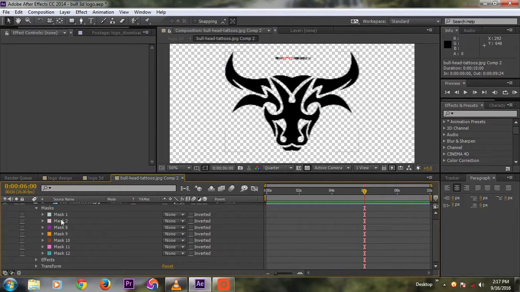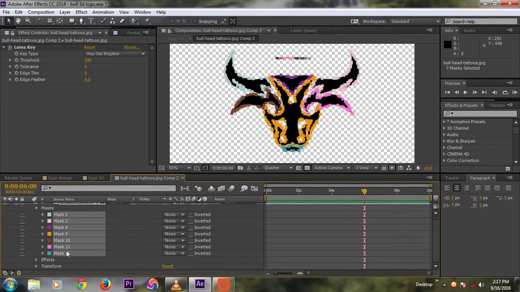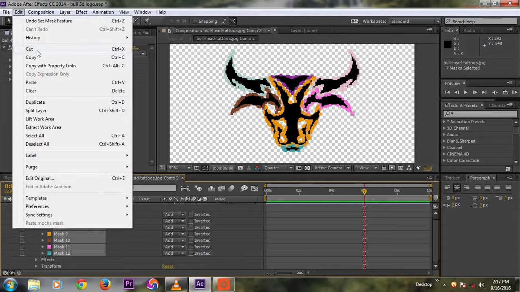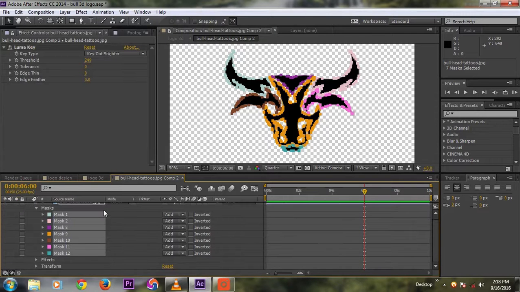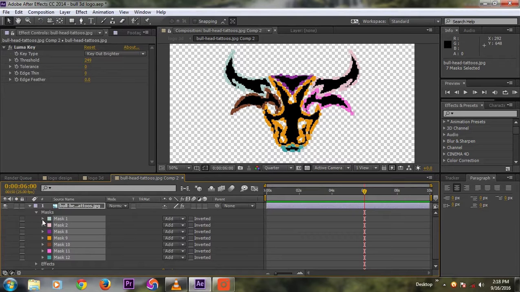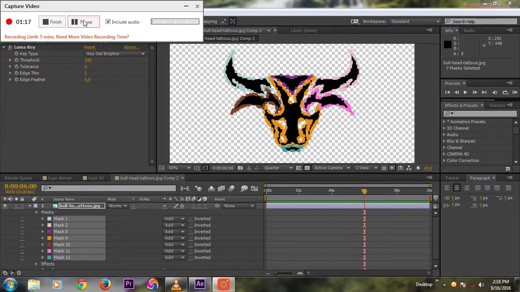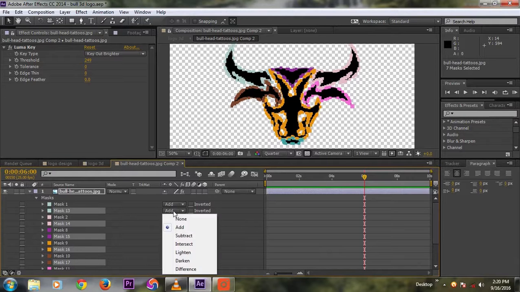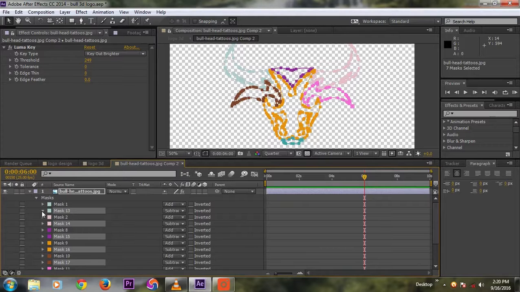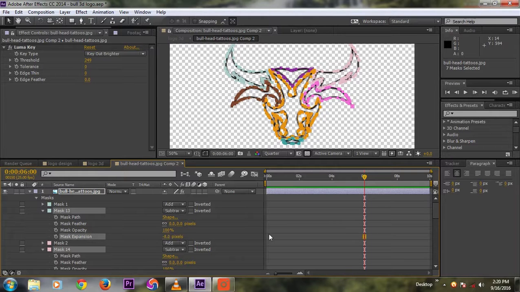Now go on to the mask, copy all the masks and click add. Then edit, copy and edit, paste. After duplicating the masks, then add to subtract and mask expansion to -8 pixels. Okay, we see the outline.